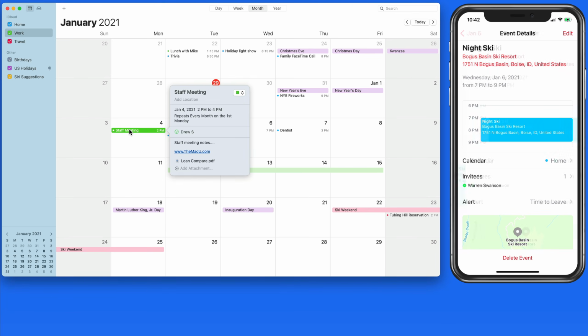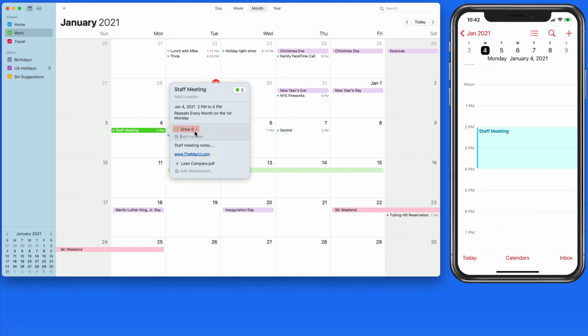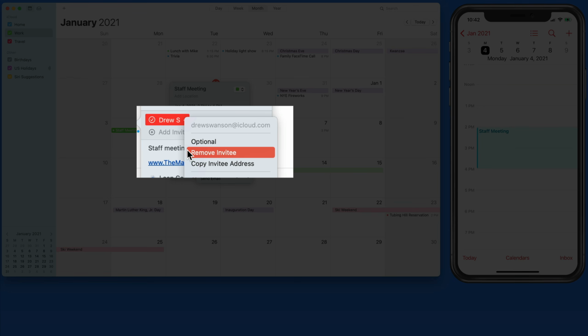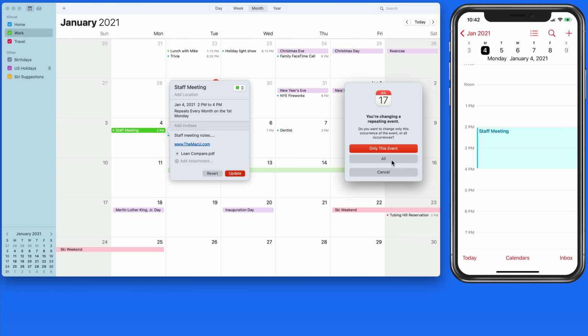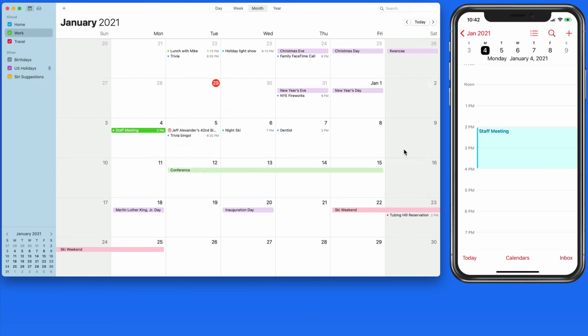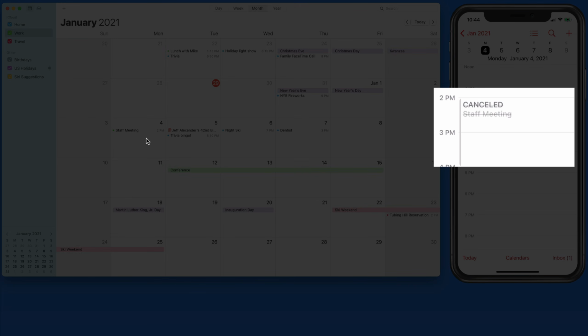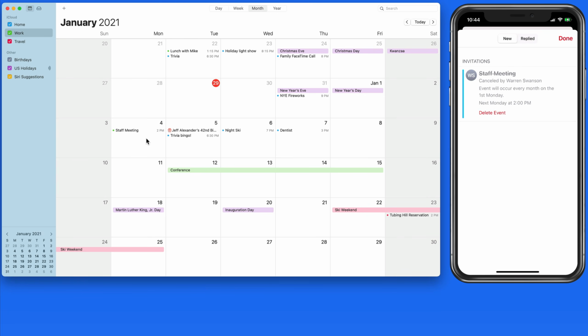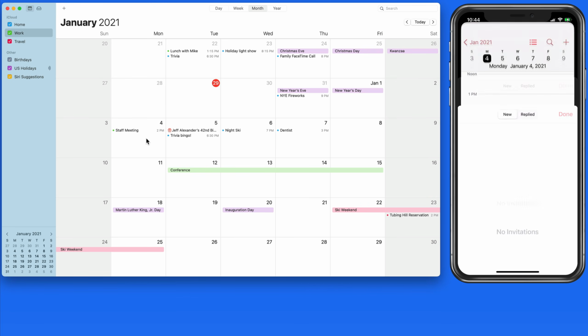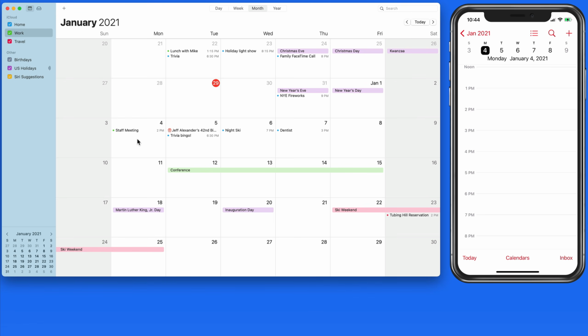Now let's go back to the staff meeting details and remove an invite. That's going to change the event to canceled over on the iPhone since Drew is no longer invited, displaying it in a faded gray. Sending and replying to invites can be a great way to add coworkers, friends, or family to events.